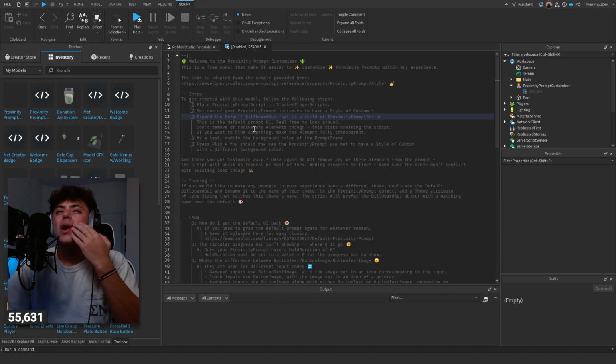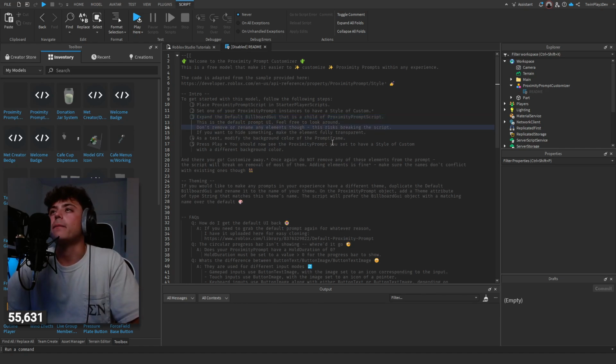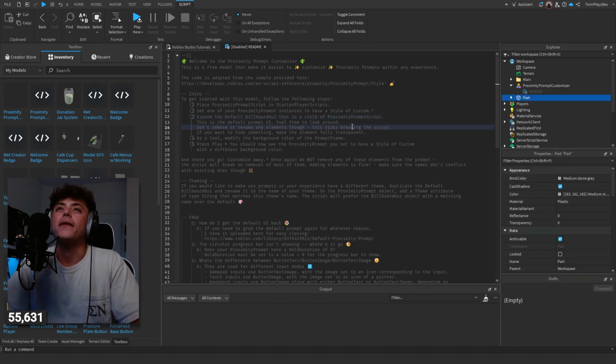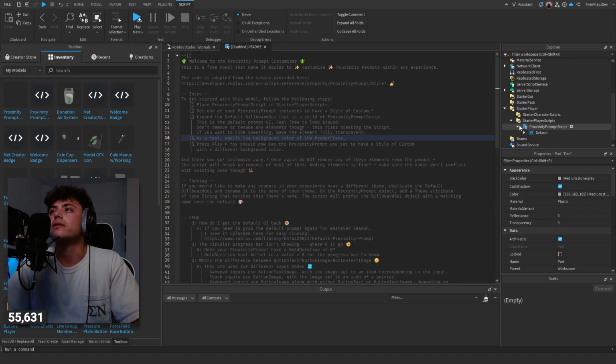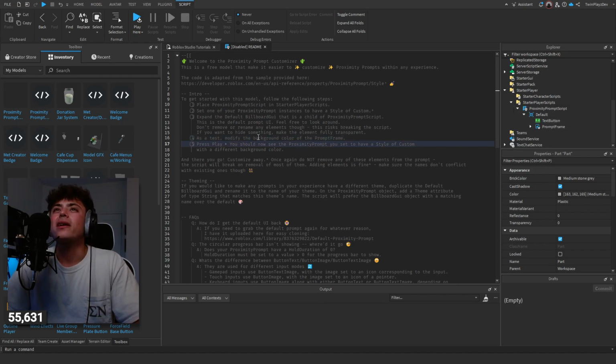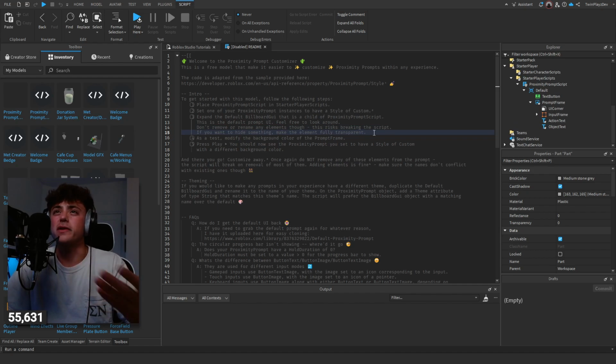Expand the default as a child of the proximity prompt. This is the default proximity prompt. Feel free to look around, but don't remove or rename any elements, as this risks breaking the script. So there's the prompt frame, all that kind of stuff. If you want to hide something, make the element fully transparent.